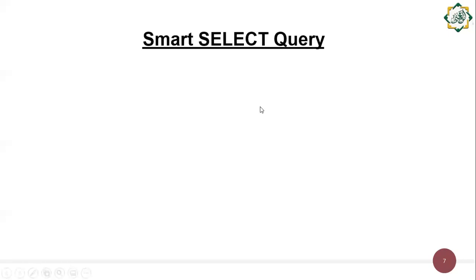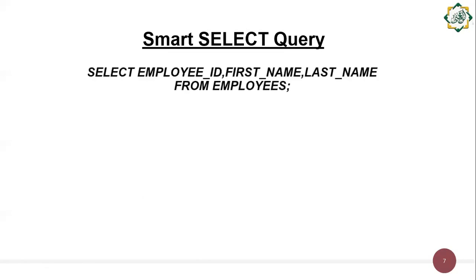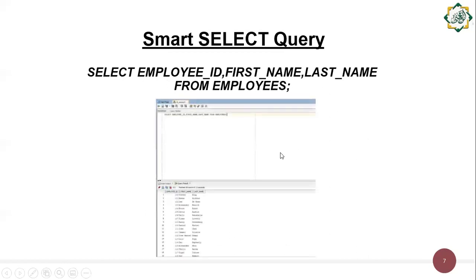Now we are going to see a bit smarter select query, which is going to be smarter than the previous one. In that query, we're going to filter the columns, because we don't need all columns. So imagine if we just need employee ID, first name and last name. We don't need to provide star. So you can see the star has been replaced with column names. And there's the output.